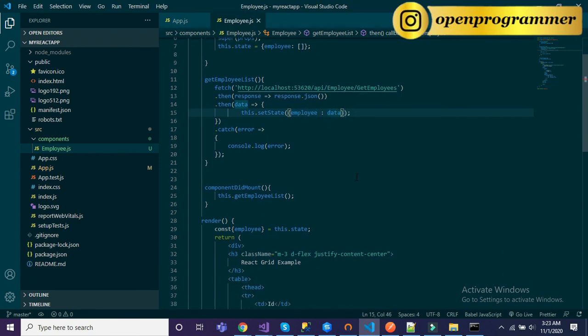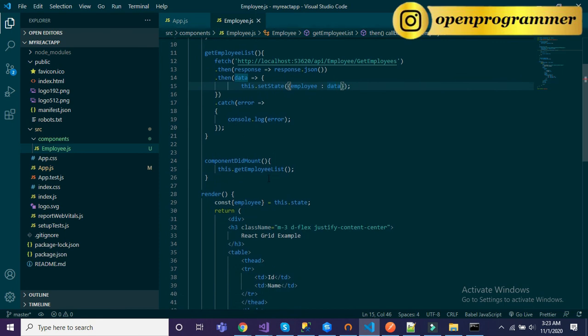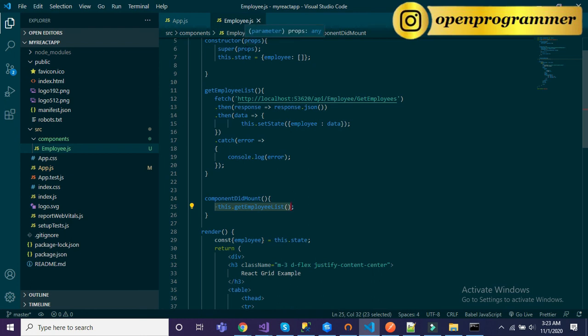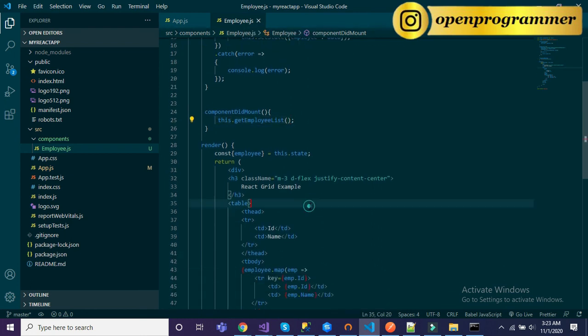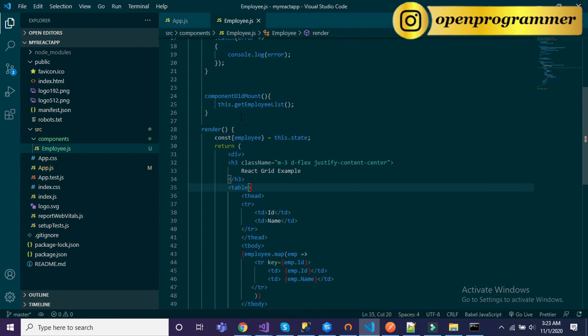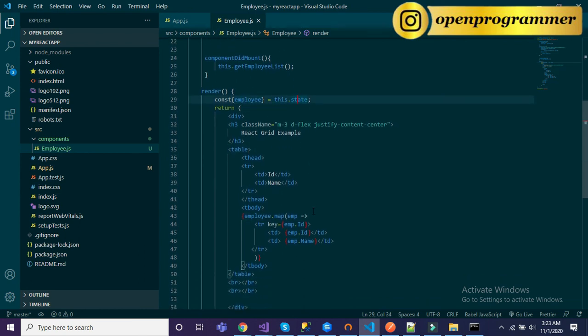Then componentDidMount is called immediately after the constructor call. And finally we have our render method. Whatever data we are getting from this method, we pass to our render method using this.state, and then we simply use employee.map, creating rows and columns.